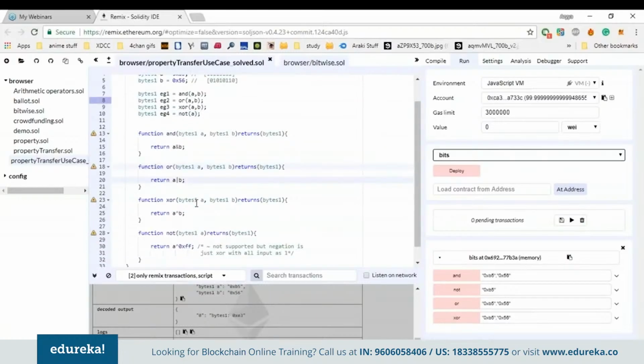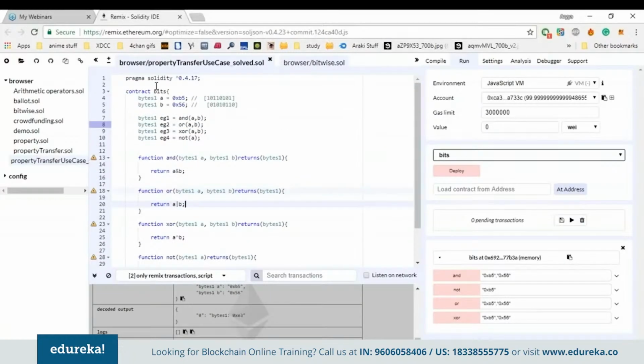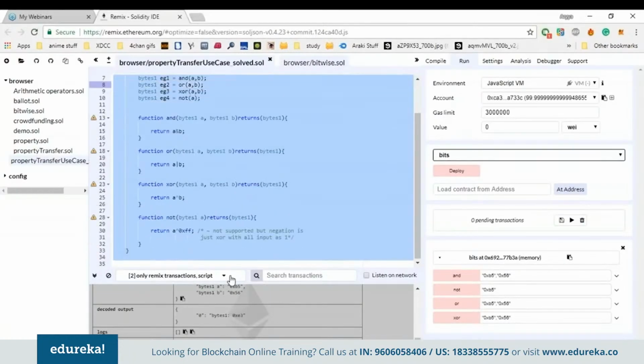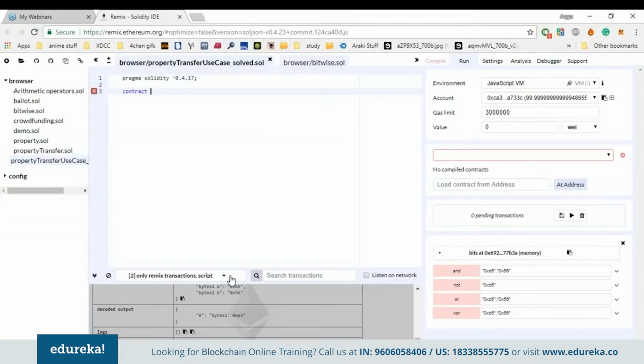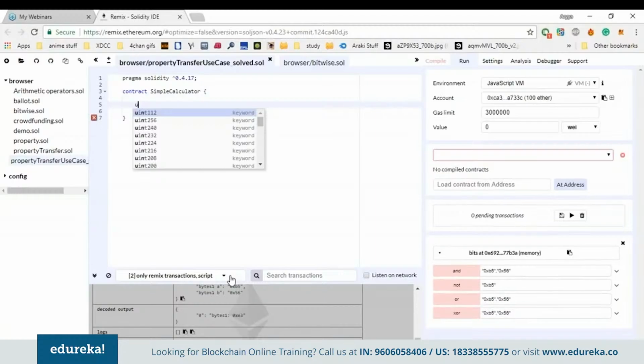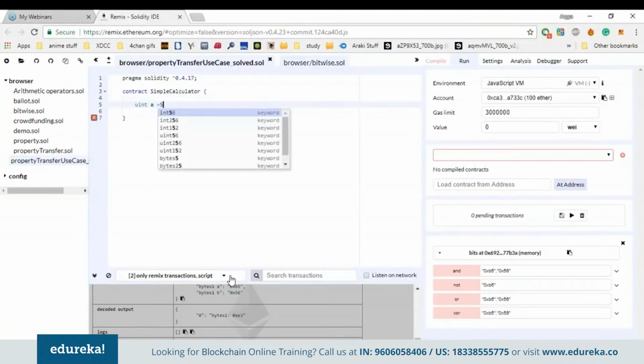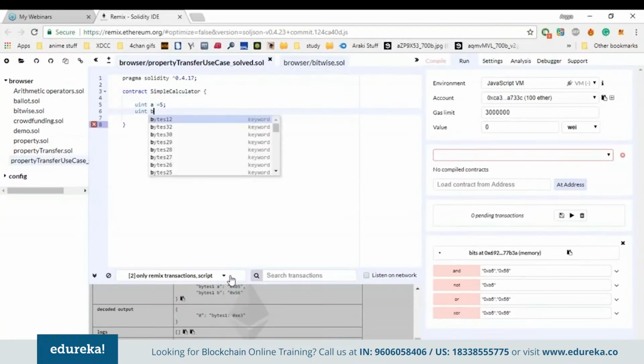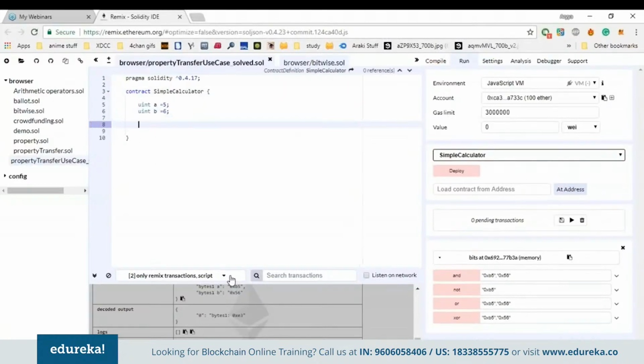Next thing on our list was arithmetic operators. So let's go and make a simple contract just for this. We're going to call our contract SimpleCalculator, and we're going to be doing some very stupid but very simple transactions. So let's say we have two things, a uint A which equals 5, a uint B which equals 6. Now we're going to do all sorts of functions on this.